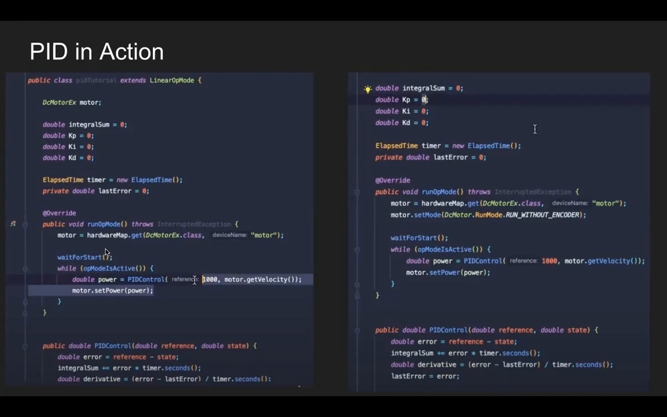But we can actually put a reference. There's this line where we can put the reference as 1000. What that does is set the amount of power it has. And we could put that as motor.getVelocity, the velocity of the robot. All right, so basically the velocity and the motor.setPower.